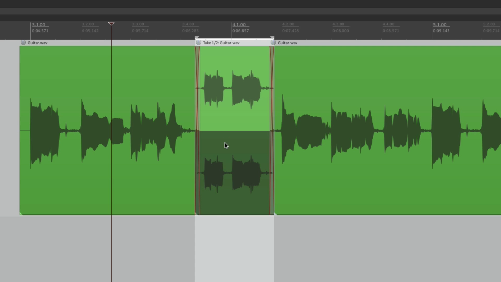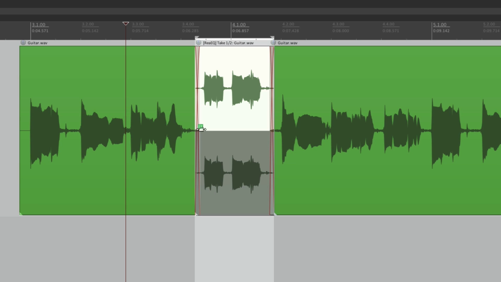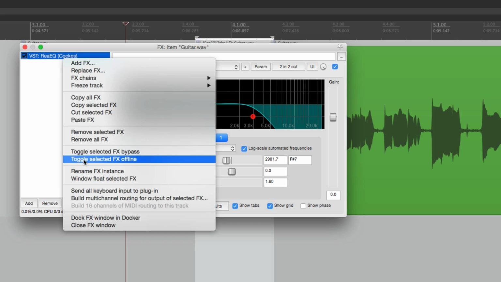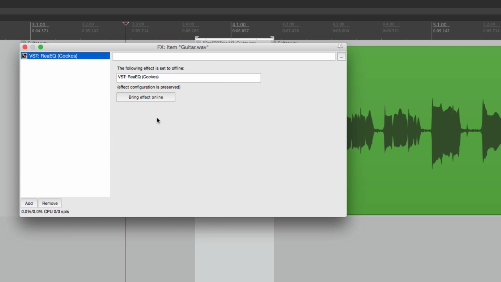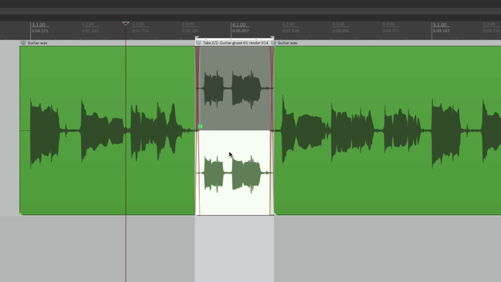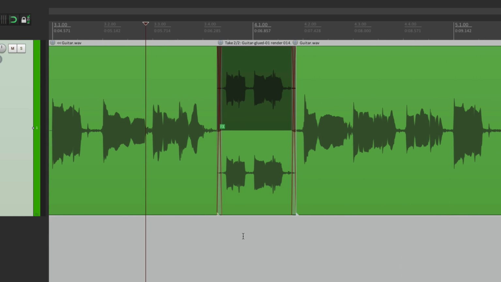So this is the old one, and this is the new one. Or if we want to keep the setting we processed, we can undo that, go back to the effect, right-click it, and make the effect offline. This way it's not using any DSP, and we can always go back to the original version. Or use the new one that's recorded with the effect on there. Now we can go through the song repeating the same process.